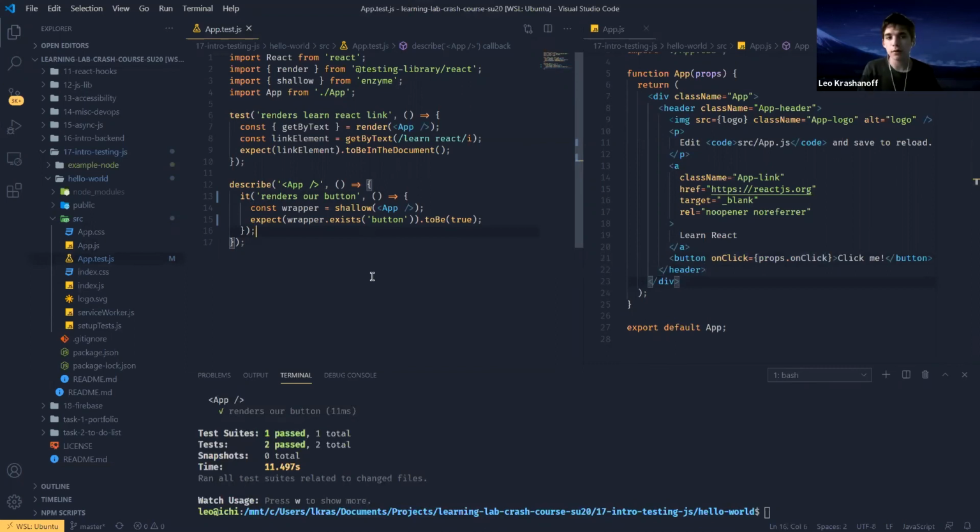But there are some other useful things that we might want to do when we're testing in React. Hey, Matt, what's something we might want to do if we're testing React components?